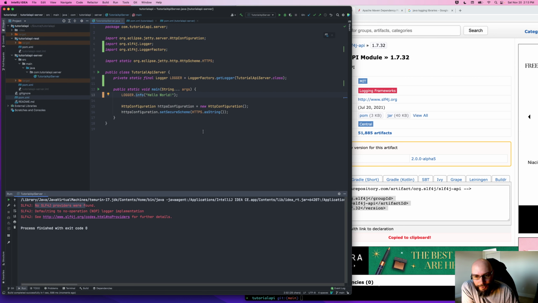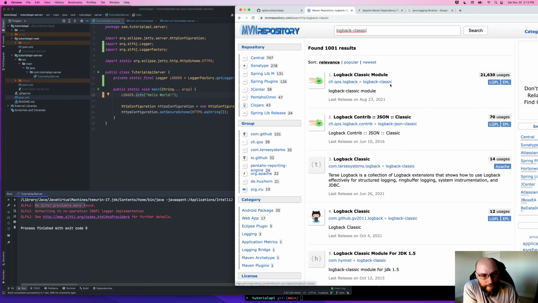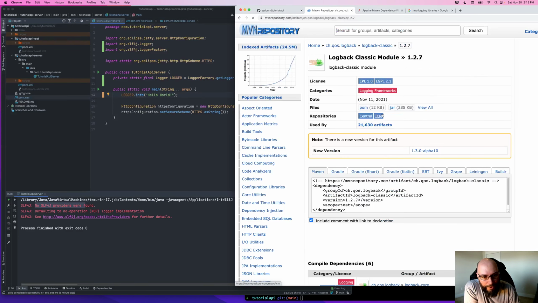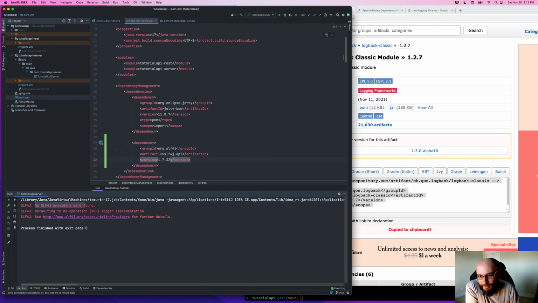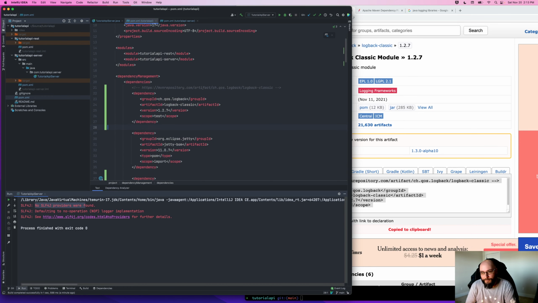I mentioned SLF4J is the API that you can use on top of any other logging framework. So I'm going to go ahead and use the Logback Java logging library. Actually, I'm going to use Logback Classic. Alpha things here too, which I want to ignore. I'm just going to jump to 1.2.7 and copy this. And it's ch.qos, so ch comes up here. Go ahead and delete that comment.